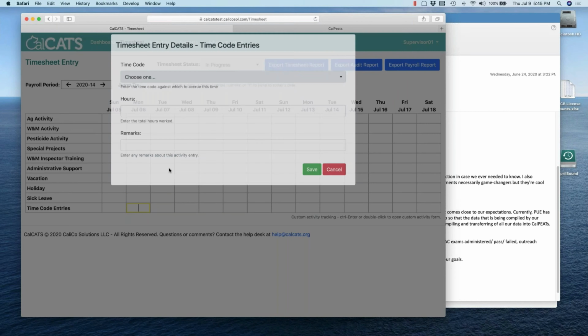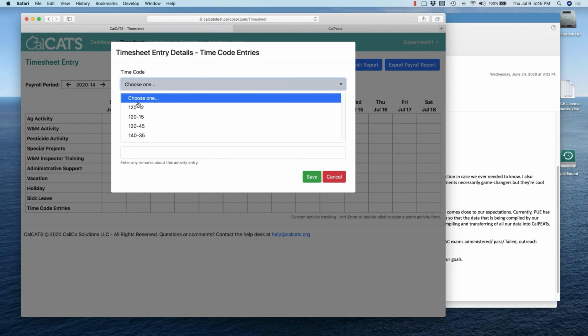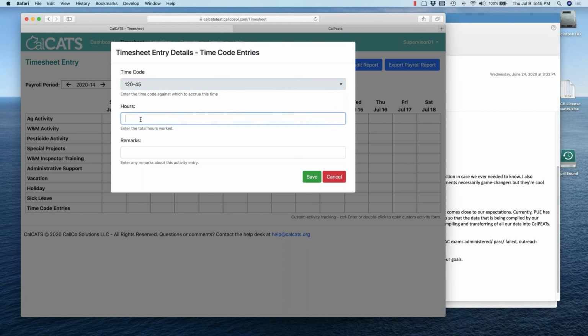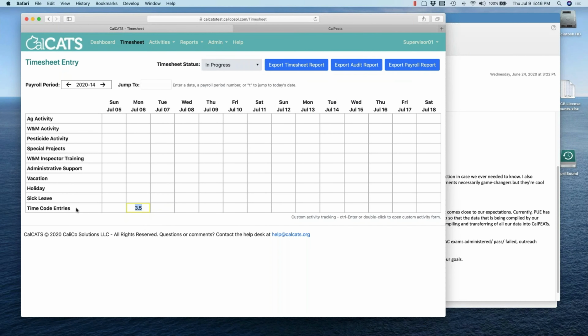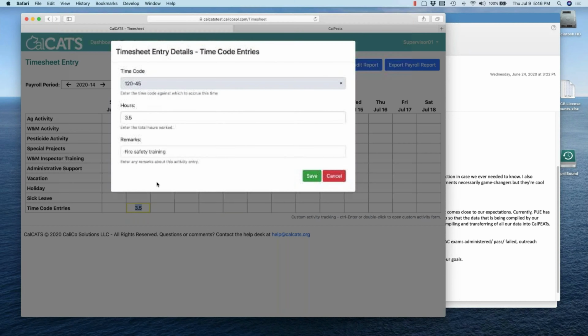And when I go to enter time on there, it's just going to give me an entry that says, okay, what time code are you billing? And I put in 3.5 hours, and let's say that's for special office training. And this was on our safety training. Okay, so we just have one row, but on that row, you can enter time on whatever time code you need to enter that time on.